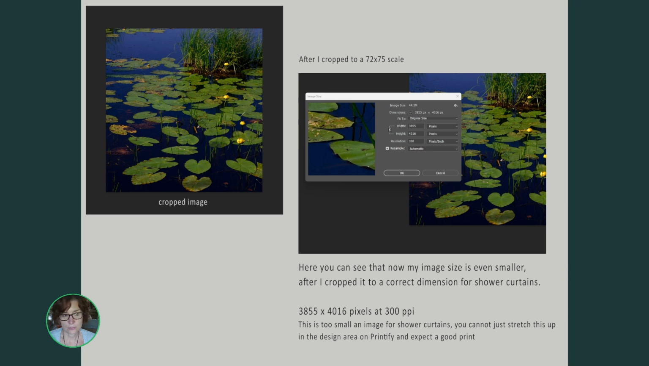Okay, so now I'm showing you here the cropped image. And now, because I've opened up the image size, you're going to see that the width is now only, I can't even read it, 3855. So that's even smaller than what I had before. Now we seem to be regressing, but you'll see I end up having to make this bigger. So we'll take that away now.